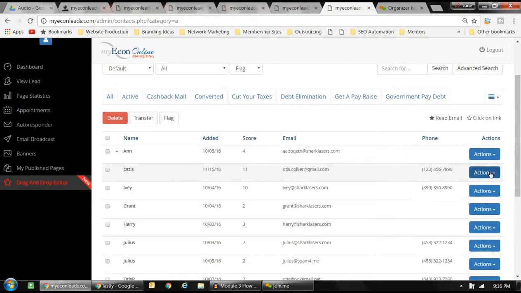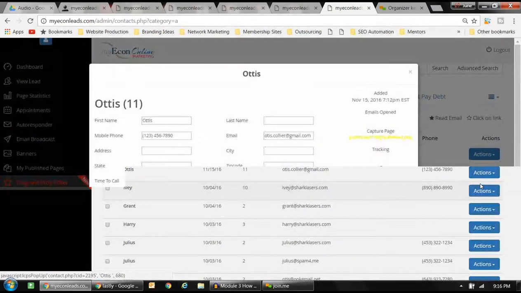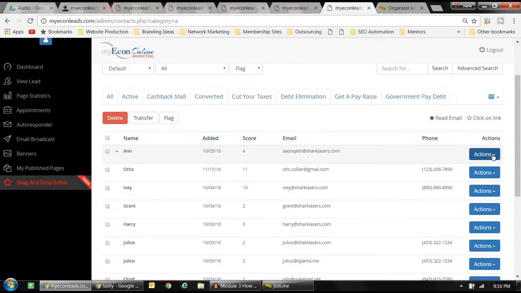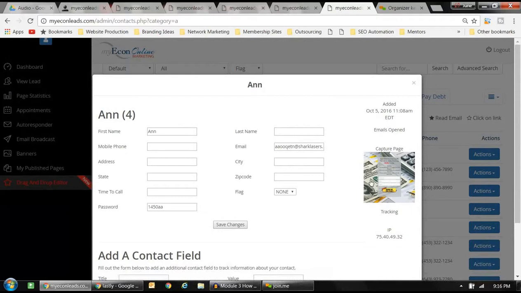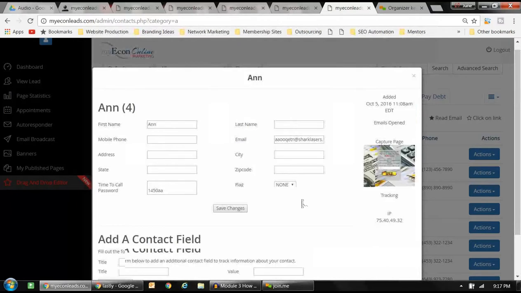You can actually view this contact to see what capture page they actually came in. And so I can't even see this one here. Let's go and take a look at another one. Let's take a look at this person right here and see if I can see. So I can see the capture page that this person came in under. I see their name, their email address, if they left a phone number, and I can add a contact field here if I choose to do so.